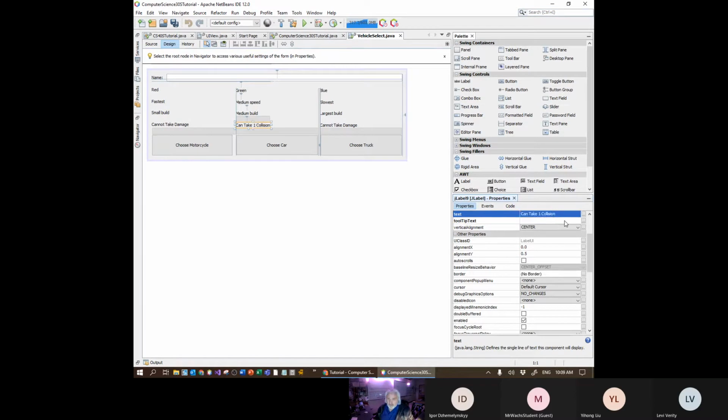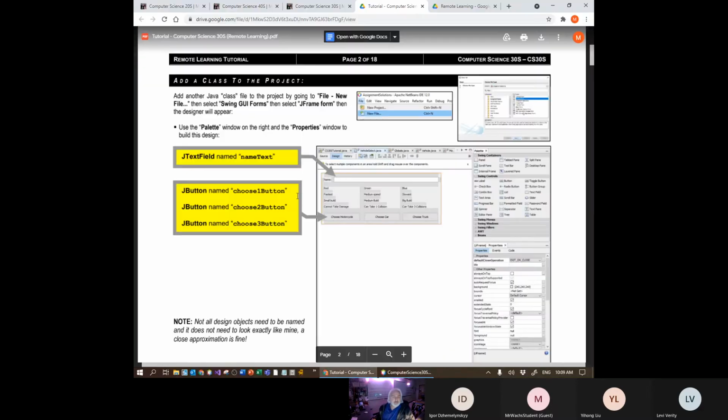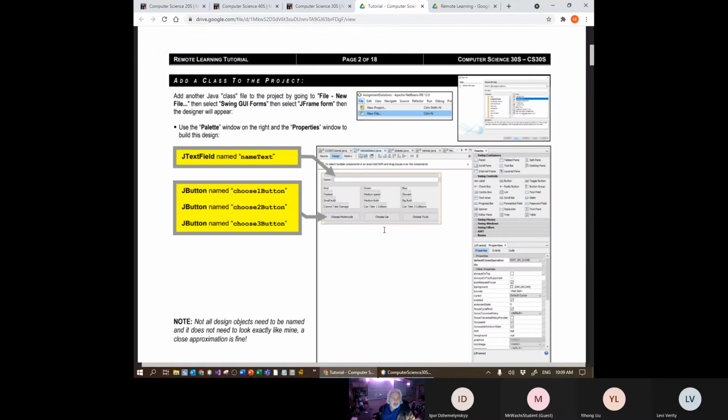Can take 1 collision, and copy that. There we go. That's a finished design now, right? That's my finished design of this vehicle select screen. Okay, and that's what the tutorial said to do, was to build this design up.